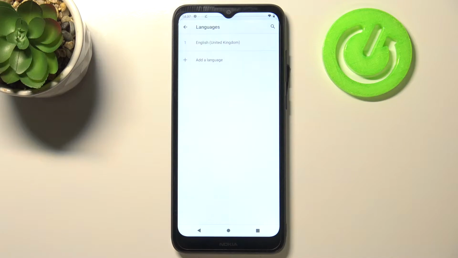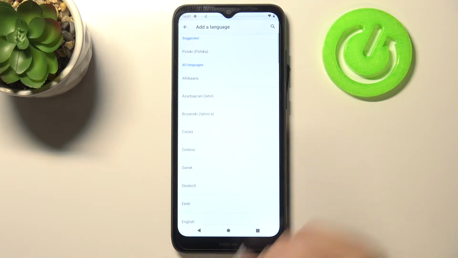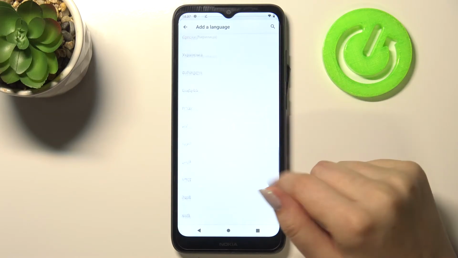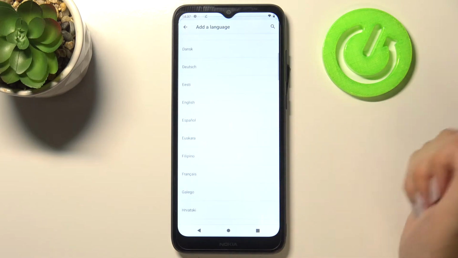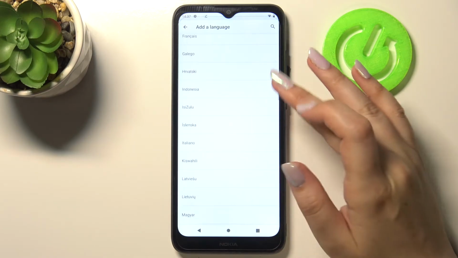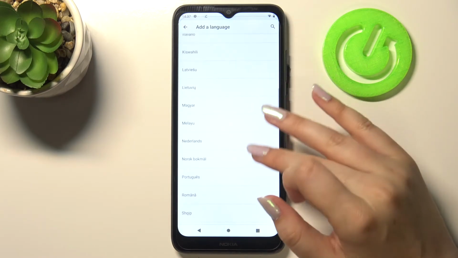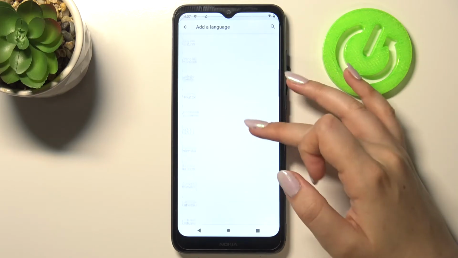And as you can see here, we've got the list of previously added languages. We've got only English right now. So let's tap on another language and here we've been transferred to the full list of all available languages which are here on this device. And all you have to do right now is simply find the language you would like to set and tap on it.